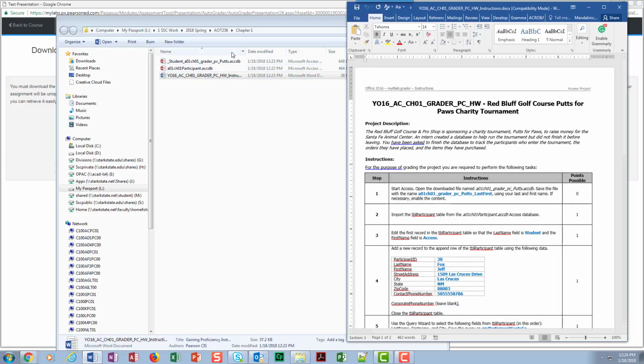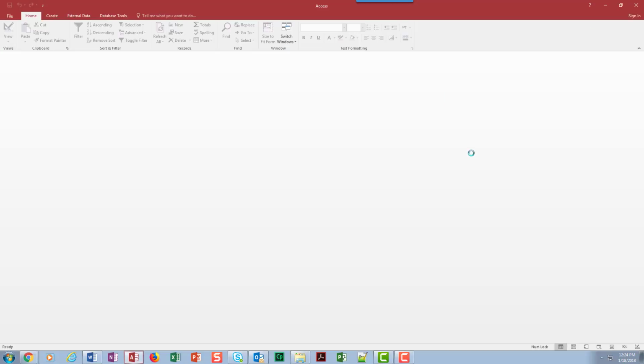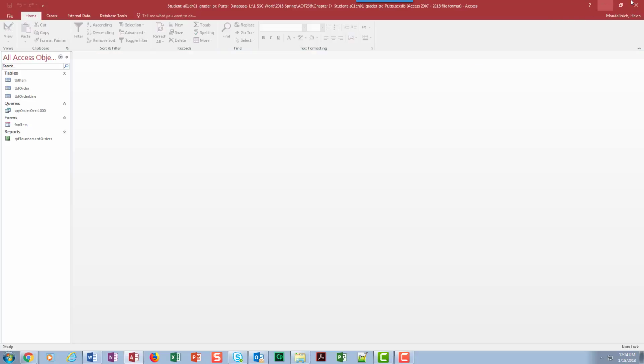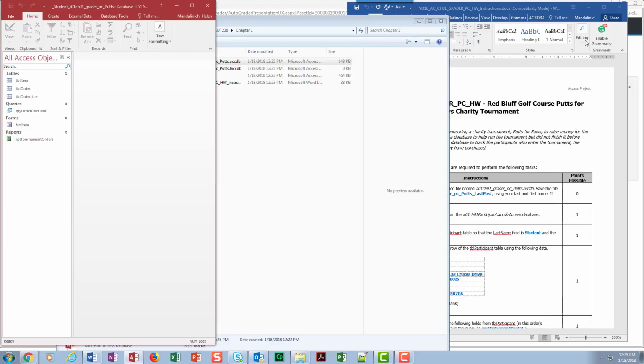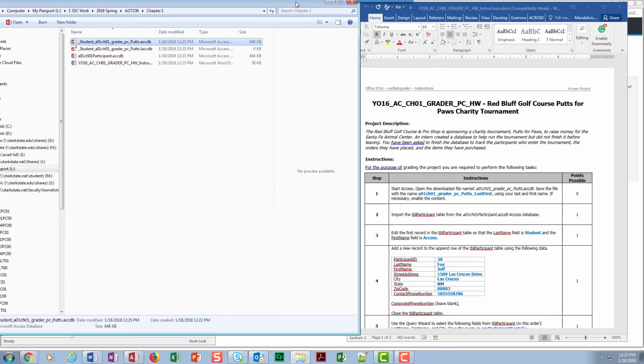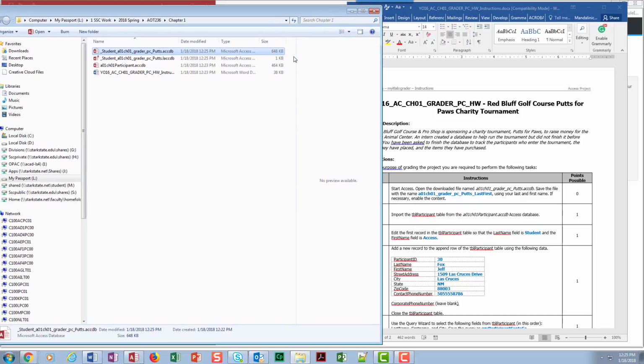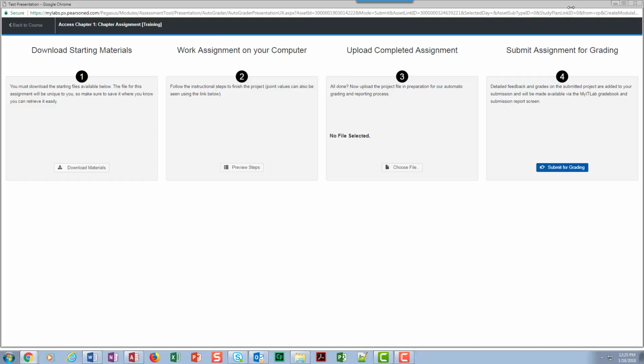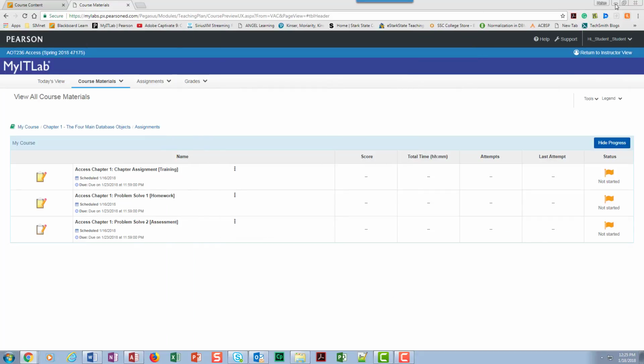I'm going to open this grader file. I'm going to enable my content. And this information that's in your textbook, that's what I'm going to create movies about. I'm just going to minimize this My IT Lab.